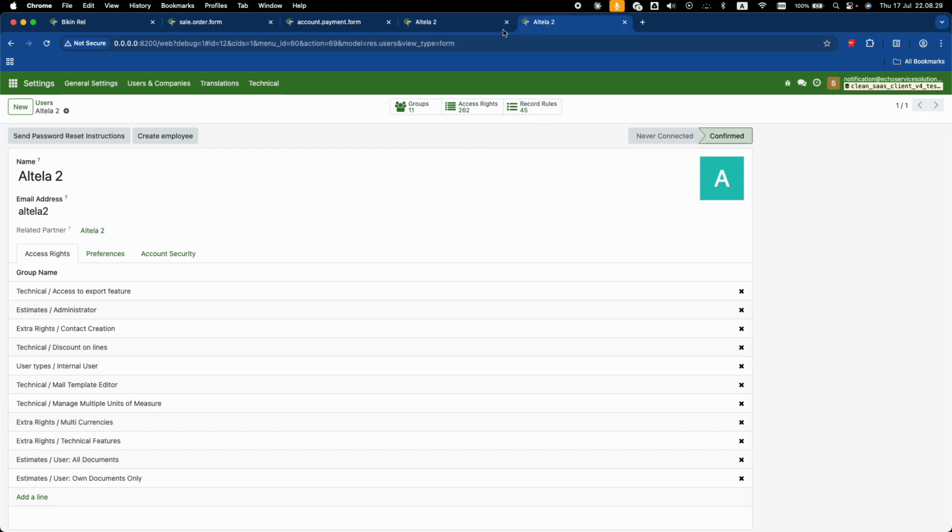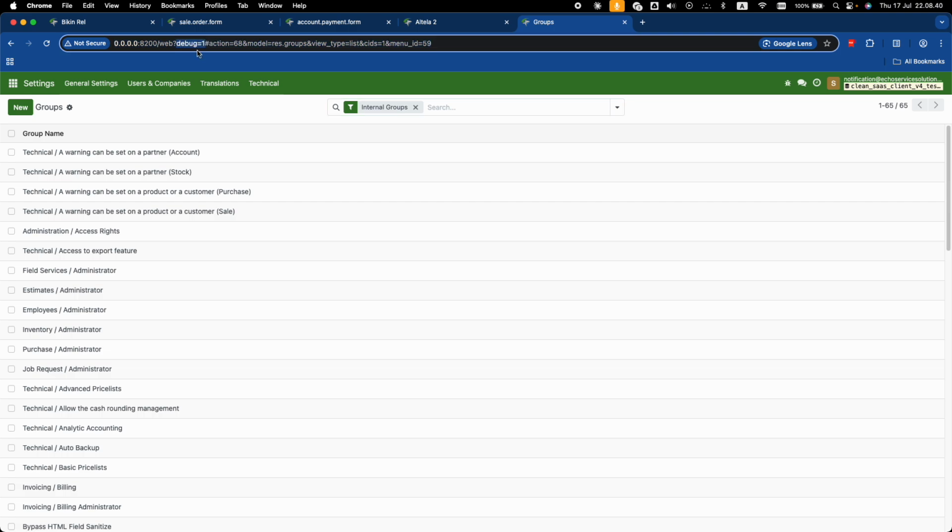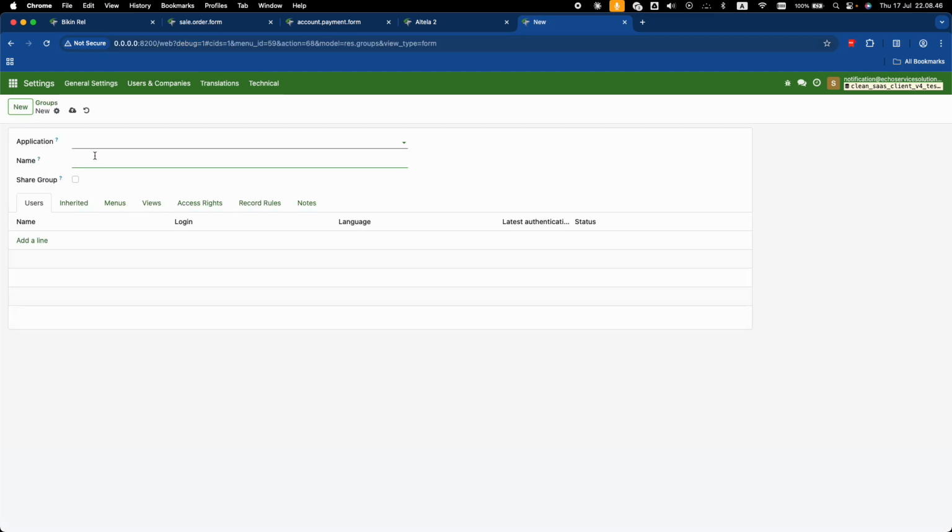You can go to the settings menu and go to the users and companies and select the groups. If you don't see groups, you have to enter debug=1 inside the URL section, and then you can try to create a new group.